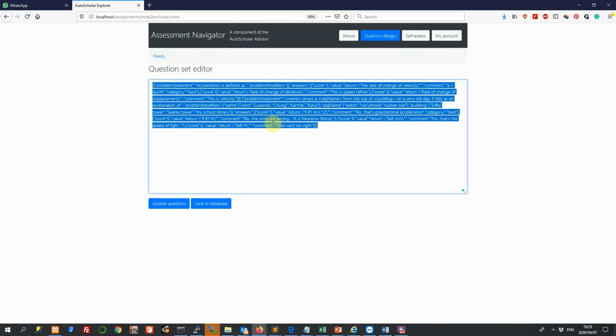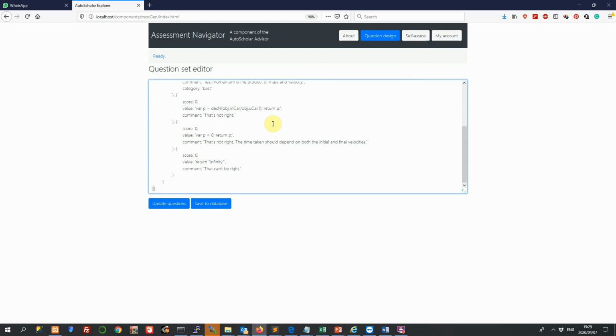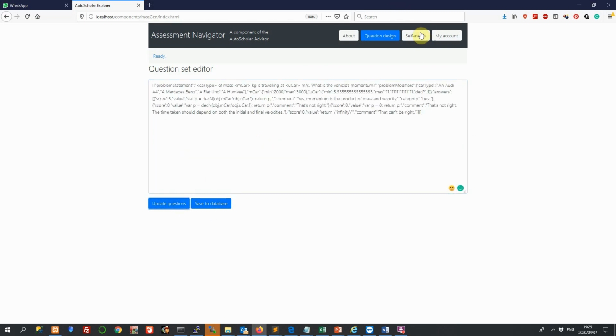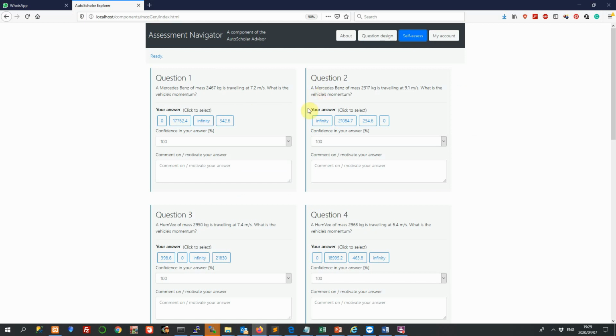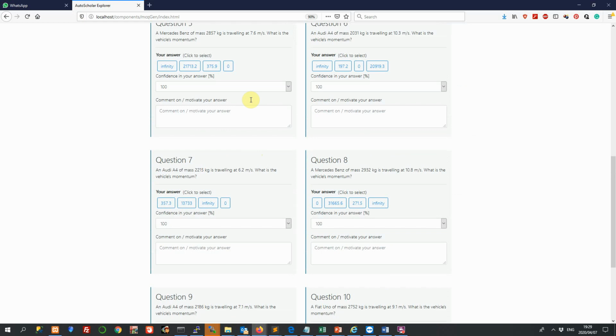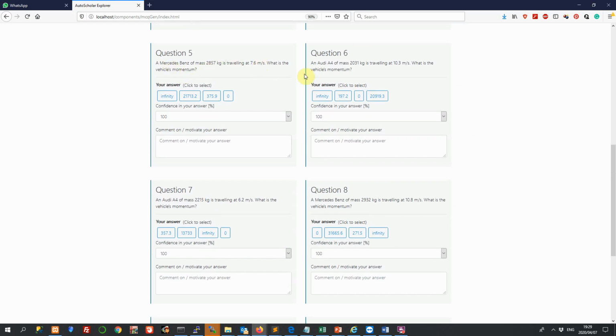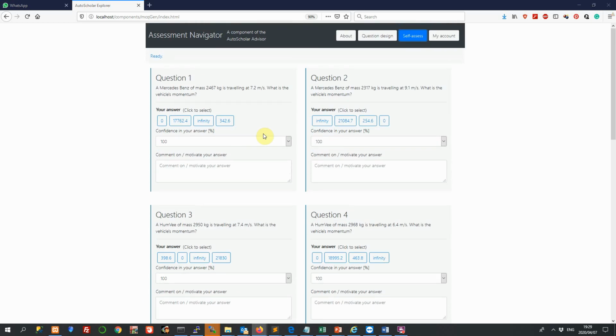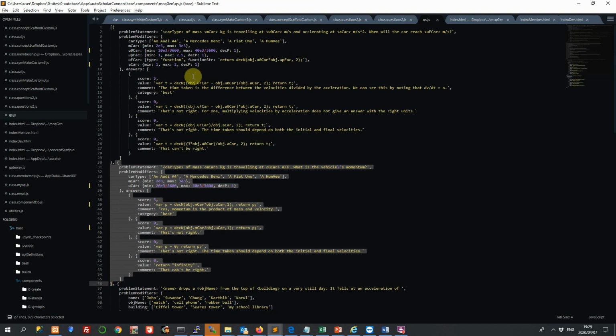So here under question design, just pasting that text in there, and we say update questions, and here we can see some variations. So a Mercedes-Benz of that mass at that velocity, an Audi A4 of that mass at that velocity, and you see the numbers here correspond with the values that are now stated in the problem. So that's how you can create variations in questions. And here's another one.